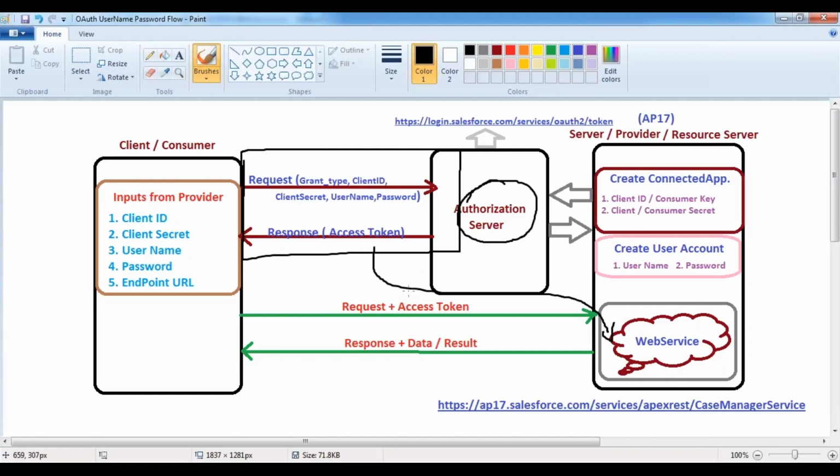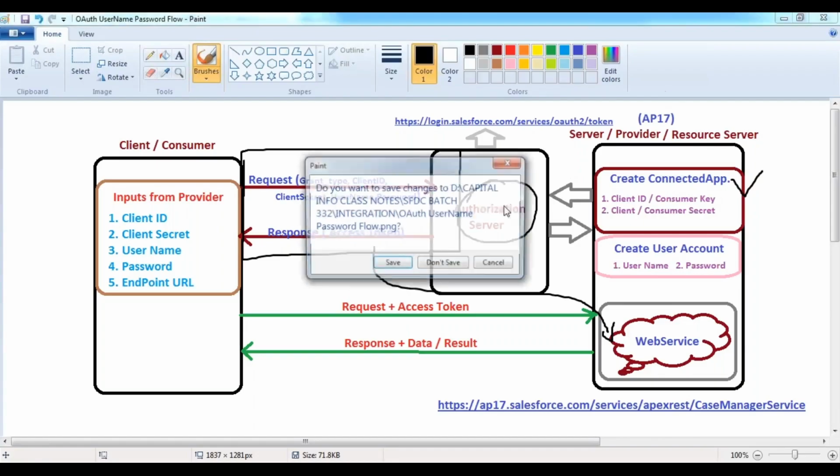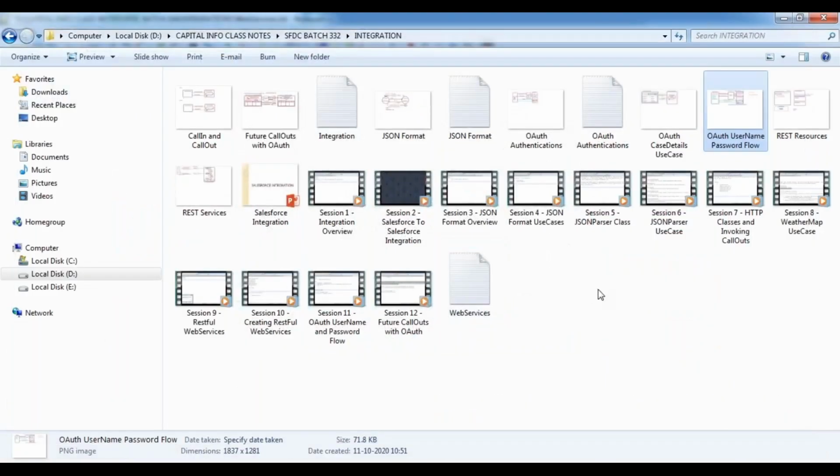Okay, there are a lot of steps involved. For that, we are using a feature called connected apps. What exactly are connected apps and how to create them, everything we'll see practically. Along with that, we can also invoke these web services from web triggers.